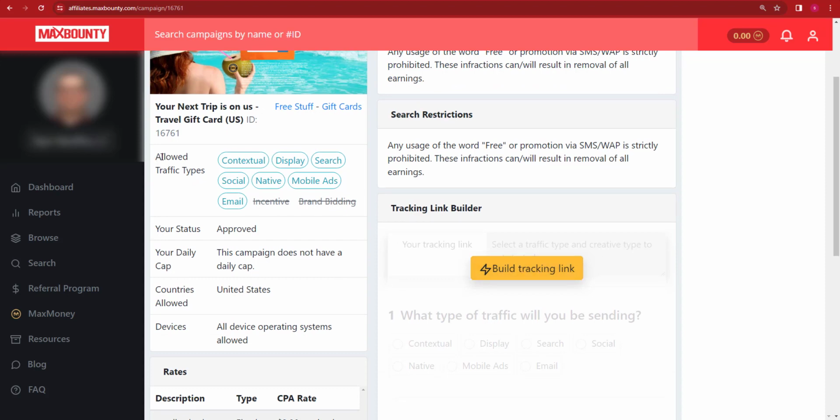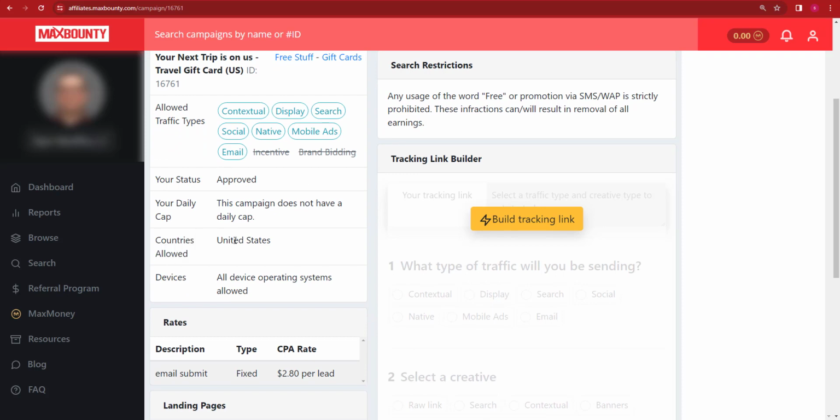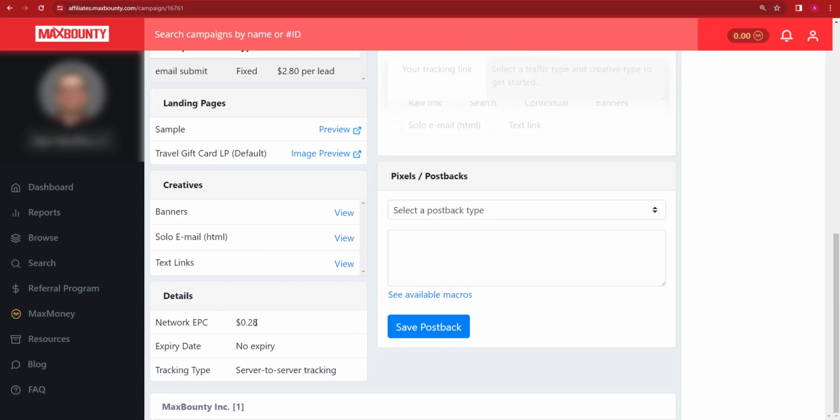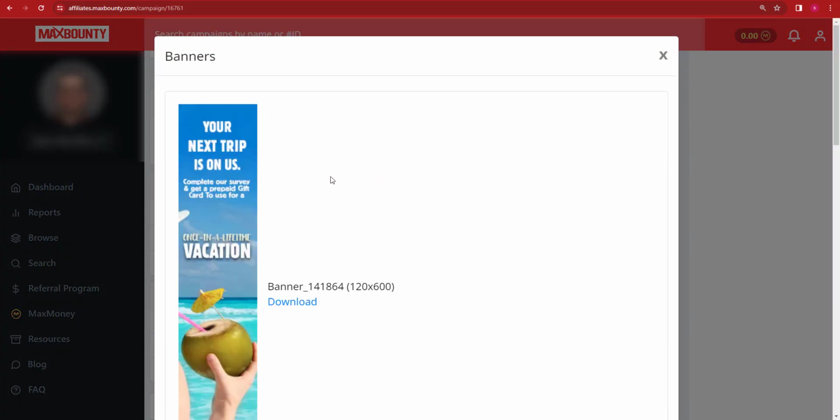First up, we have to see what kind of traffic is allowed for this offer. The traffic allowed is contextual display, search, social, native, mobile ads, and email, and our status is approved. This campaign does not have a daily cap. Countries allowed is United States, all devices and operating systems. The description is email submit, fixed $2.80 per lead. The network EPC is pretty good, and we can see how the banners look.